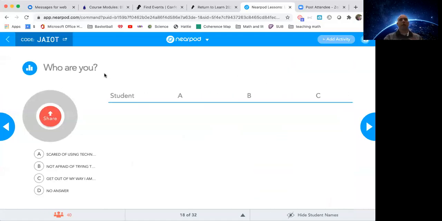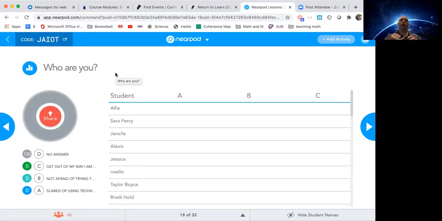Another question is, which one are you? Are you A, scared of using technology? B, not afraid of trying something new? C, get out of my way, I'm using technology? I guess those are your only choices. And I can share this with you. When you're on Nearpod, you can see the graph being made. I get lots of B's, I'm not afraid of trying something new, which is great.